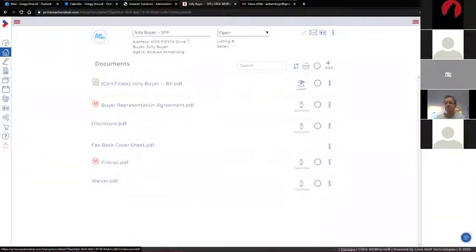As I'm working in my transaction kit, kind of working from that right-hand side, do I need to go to the forms of my transaction? Do I need to go look at the documents of my transaction? What feature of my transaction do I need to manage?